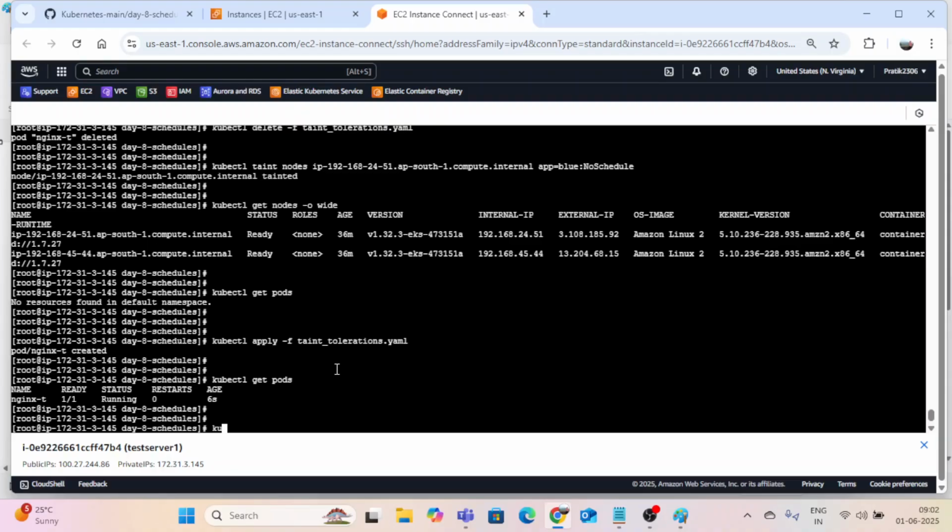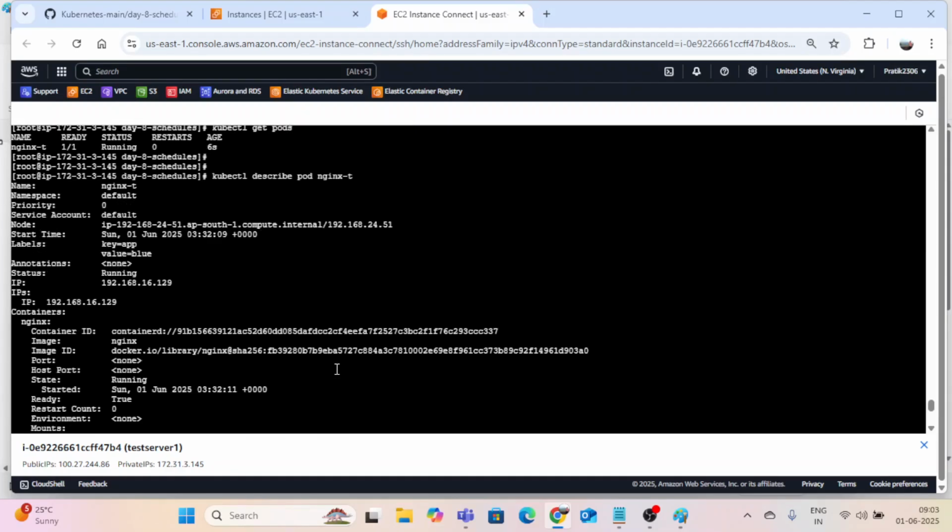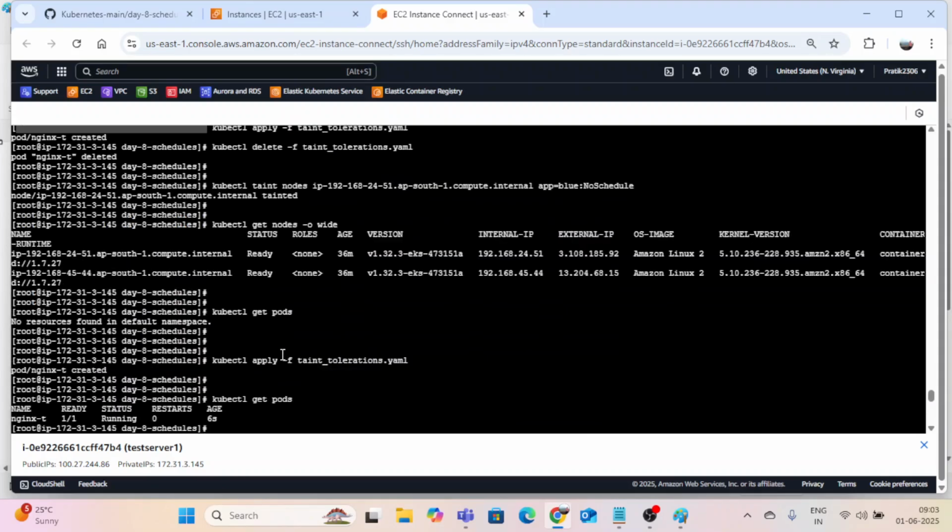Just check whether it is deployed onto that node or not. kubectl describe pod nginx-t. Check in the node section. See, this pod is deployed onto this 2451, which is marked as the tainted one.